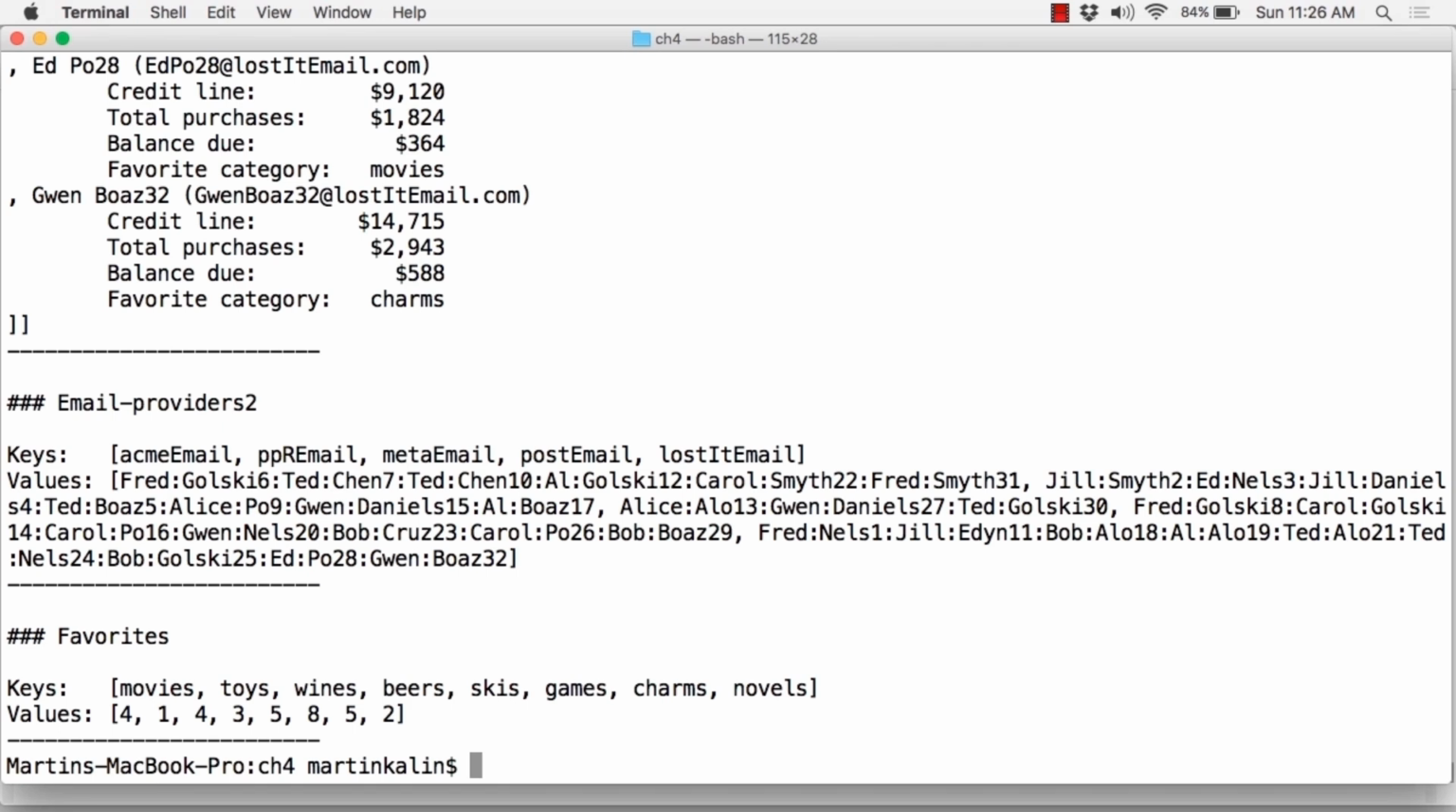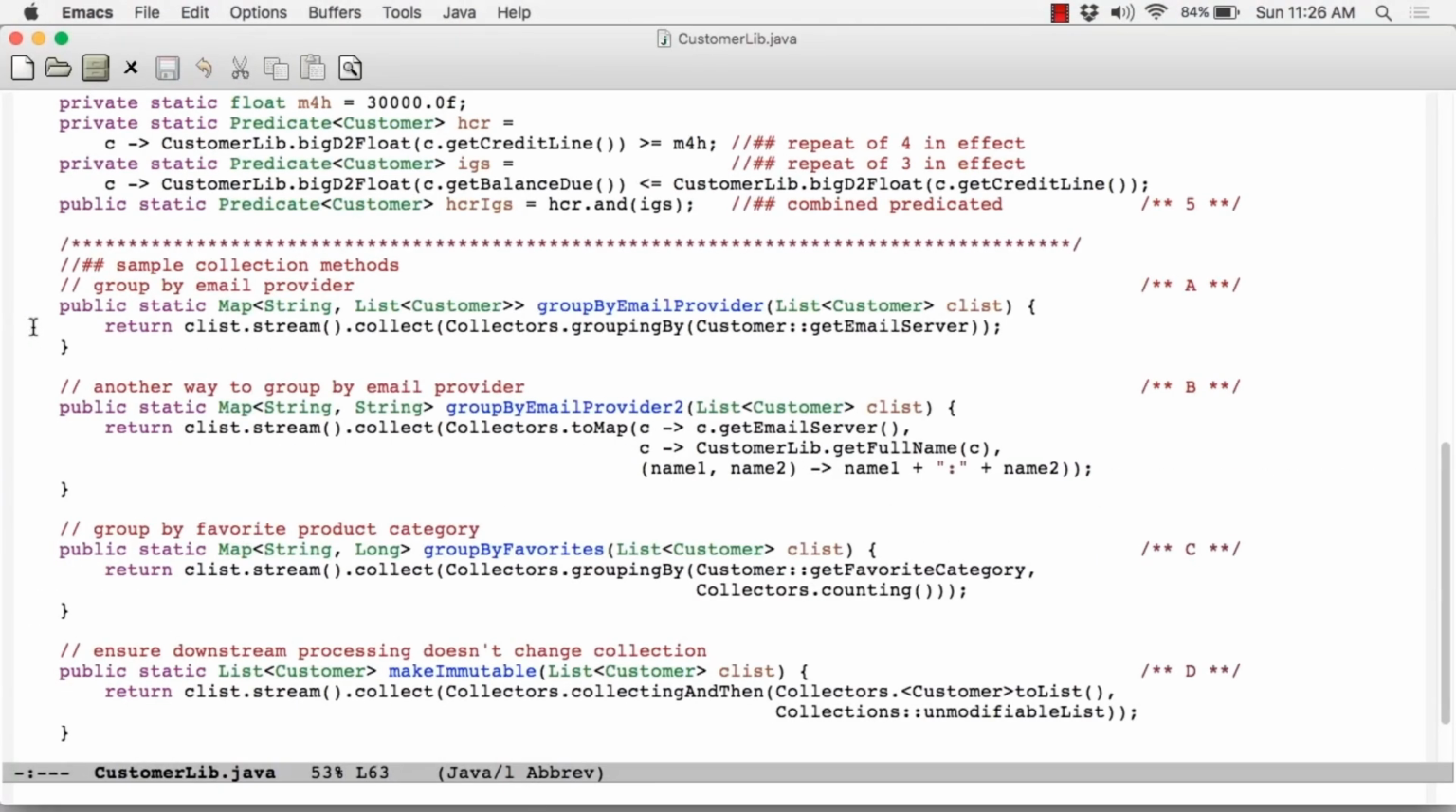And the last one, the favorites, is the one that I find very, very useful. The keys here again are the categories, movies, toys, wines, and so forth. And then down below you'll see the values. By the way, there is a bit of randomization in the application, so if you run this repeatedly, you're going to get different numbers for all of these. So we've now gone through the customer lib. We've seen both the predicates and the collectors, and what we're going to do next is combine them in a sense.